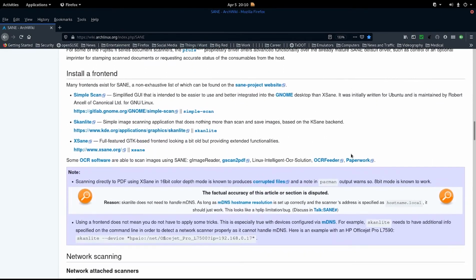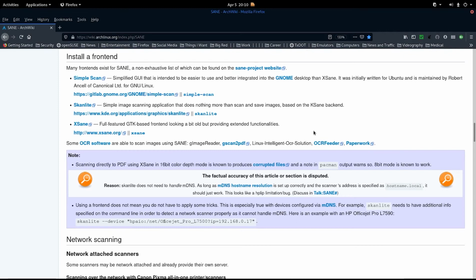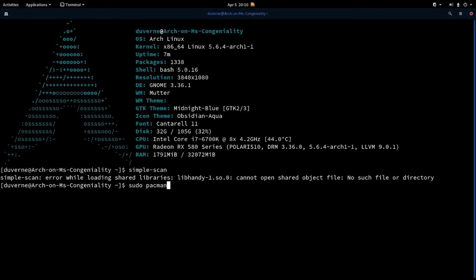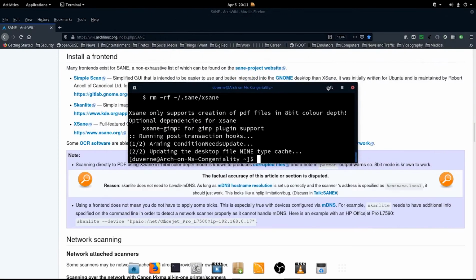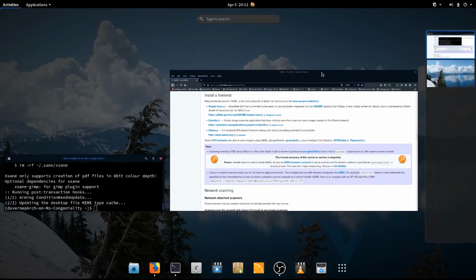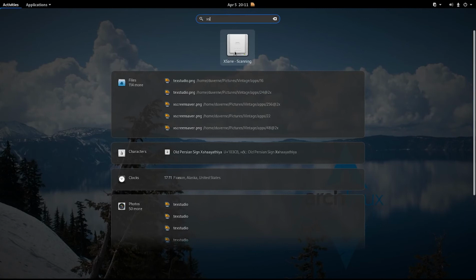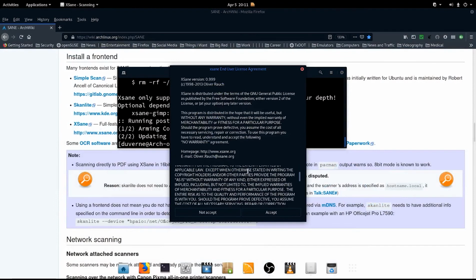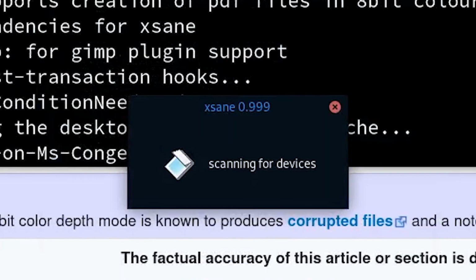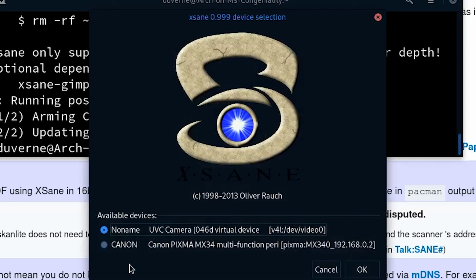As far as installing a front end, maybe we should try XSane, huh? GTK based, yeah, might work. Let's try it. XSane, terminal, sudo pacman -S xsane. Okay, let's see where we find that. Oh, here we go. XSane scanning. Maybe it just works. Scanning for devices. Nice. Yeah, we're looking for this.